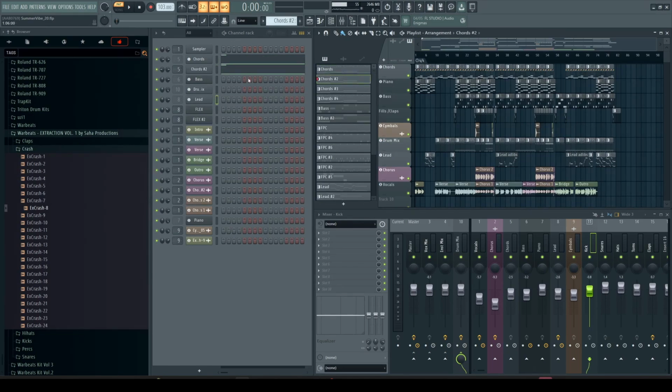Then I made a variation where I just do the chord once at the beginning of the bar. Then I did one that had chord mutes in it. And finally I did one with both strums and mutes in it.